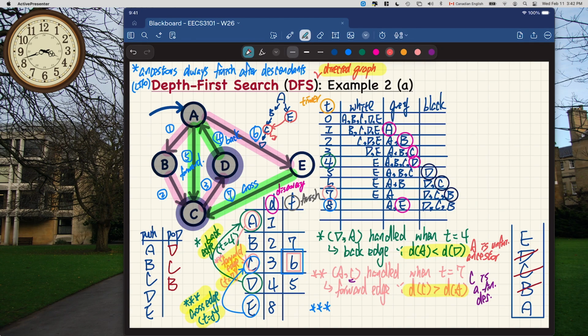So C here is neither an ancestor nor a descendant. Okay, I can write it down here too. So what we're talking about is EC, handled when T is equal to 8. And this will be considered a cross edge.